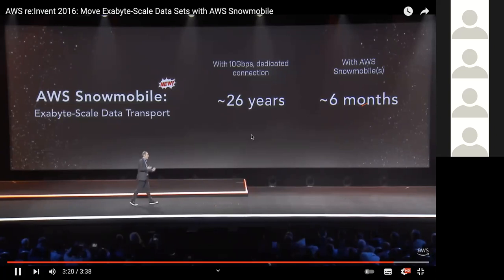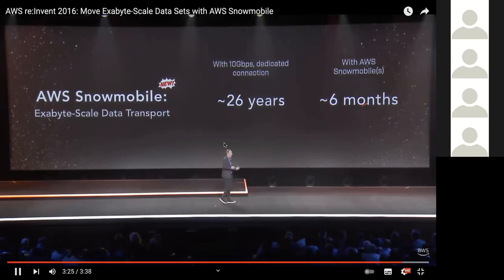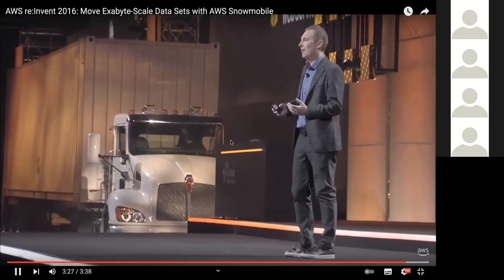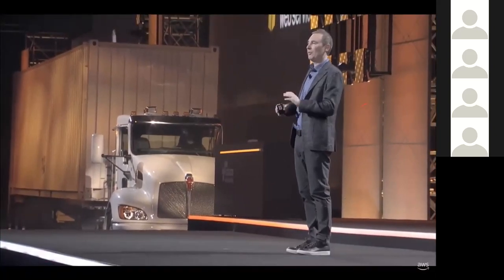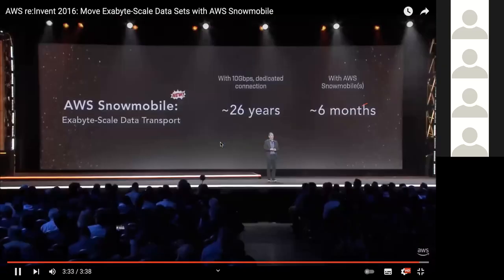They want to take advantage of the database services that we have, and the huge number of analytics services we have, and the AI services we have. But moving exabytes of data before was completely unreasonable and impossible. 26 years, less than 6 months with Snowmobile. Yeah, so impressive, isn't it?